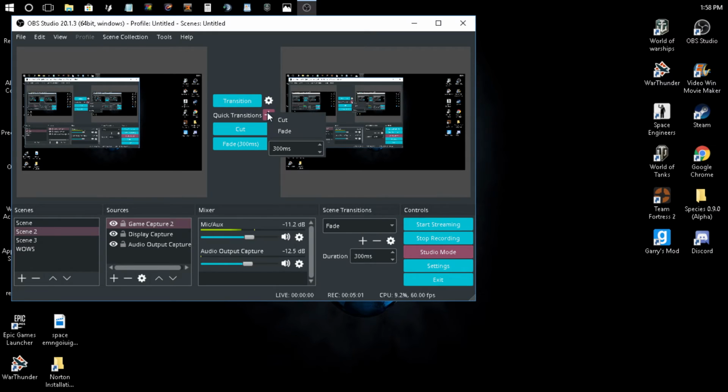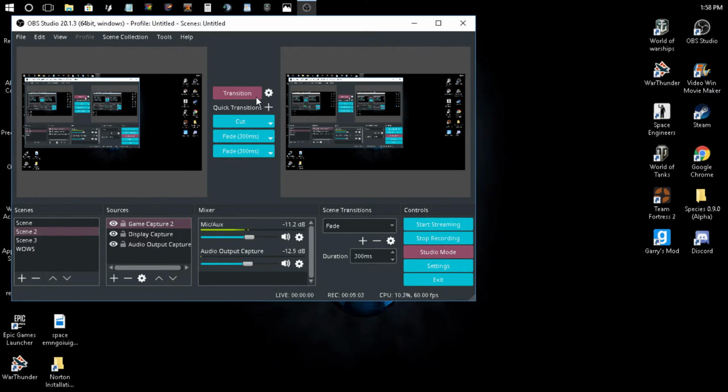Now this is kind of just telling you what transitions you want to make throughout your videos or something like that. It's kind of like Windows Movie Maker where you can make your video fade off, and then you can see the result of your actions.